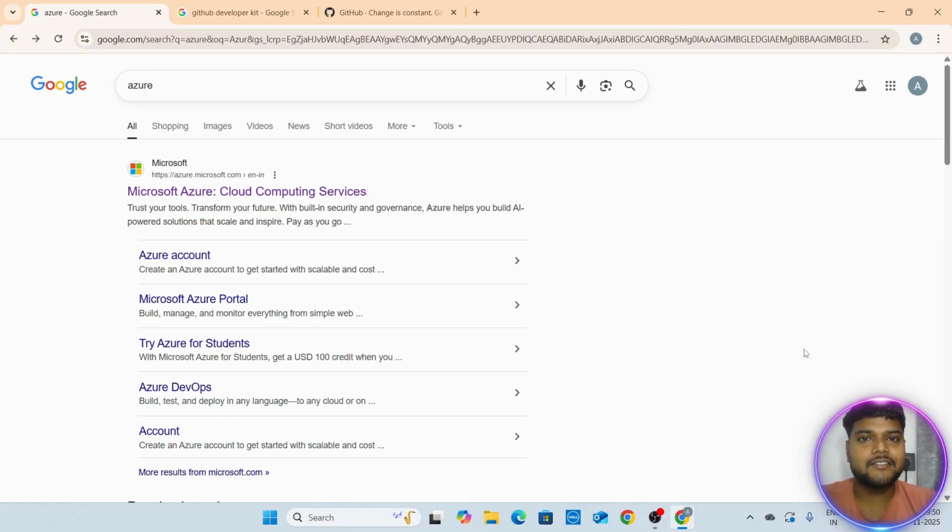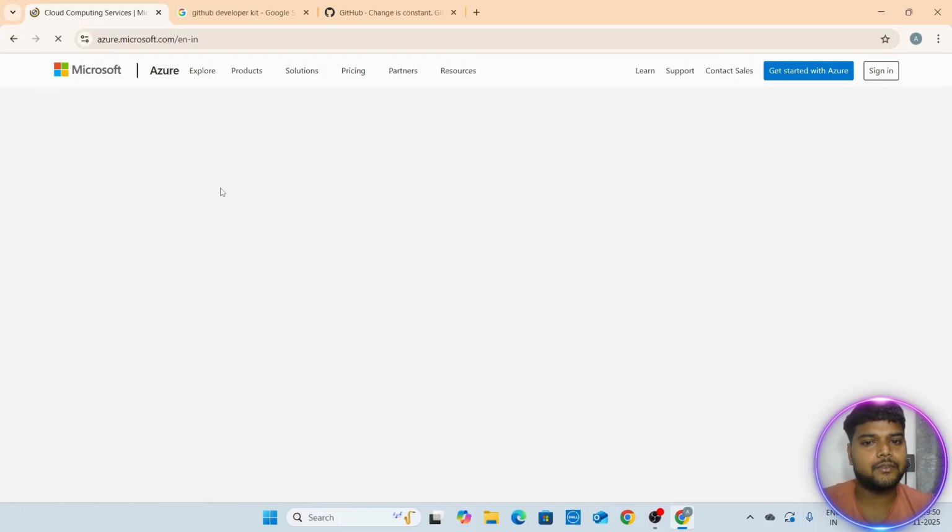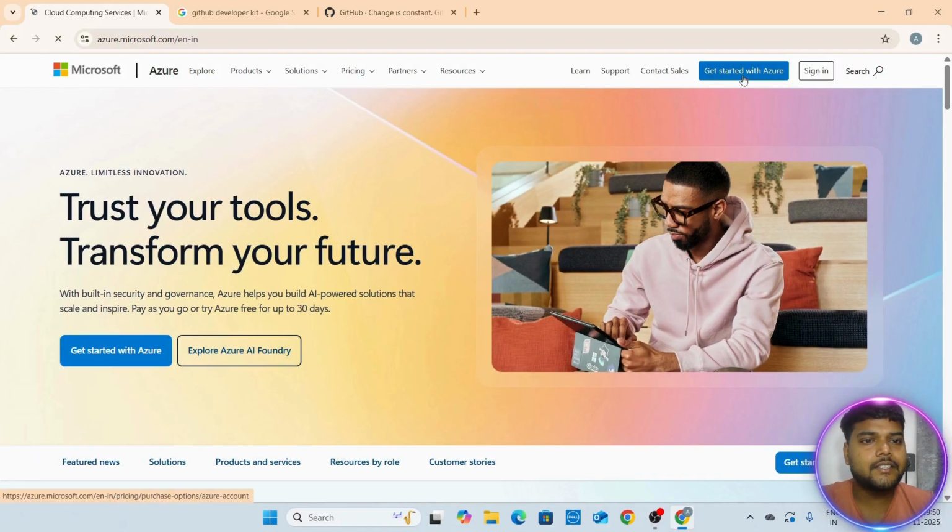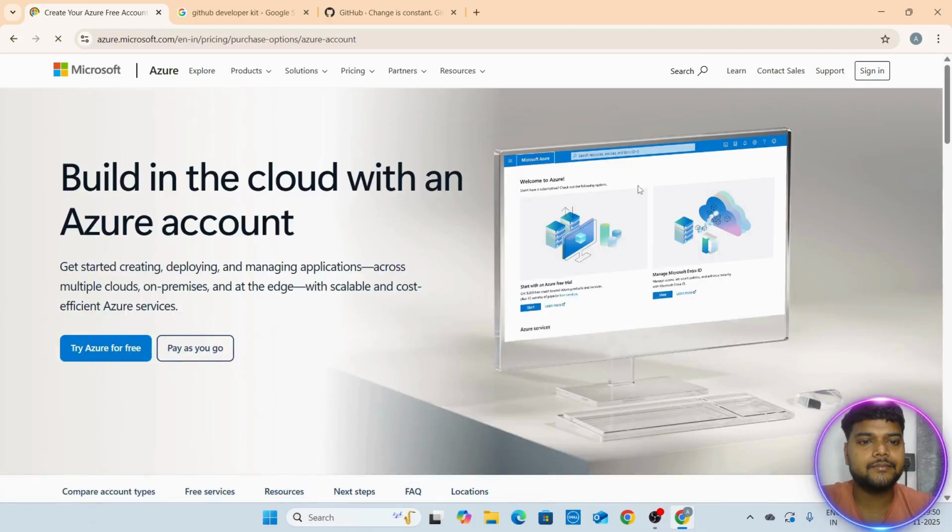So the first one is to go with a credit card. Just go to your browser and search Azure, go to this website, and here is a button, click here. Once you do that, here is a button, try Azure for free. Maybe it's asking you to sign in with an OTP or something, so you have to just follow the same.